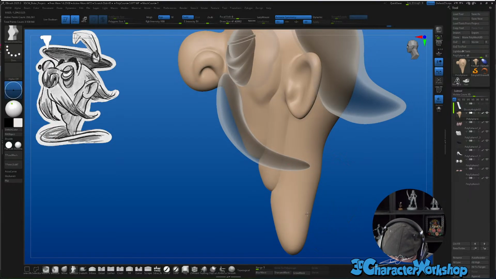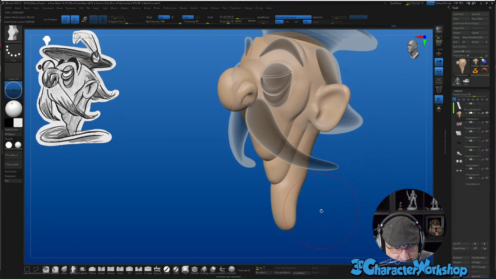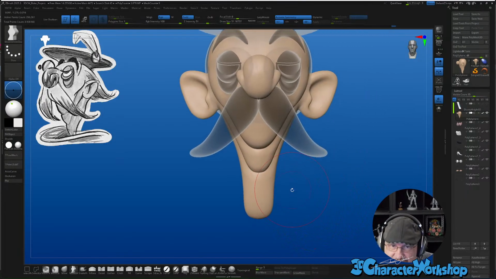Let me get this weird double neck shape that's happening. It's just funny. And then I want to get his neck just really small.